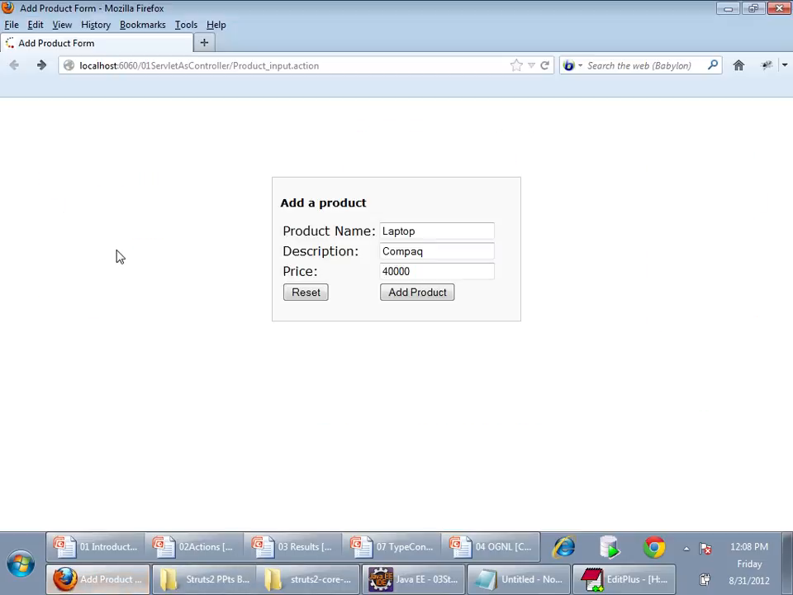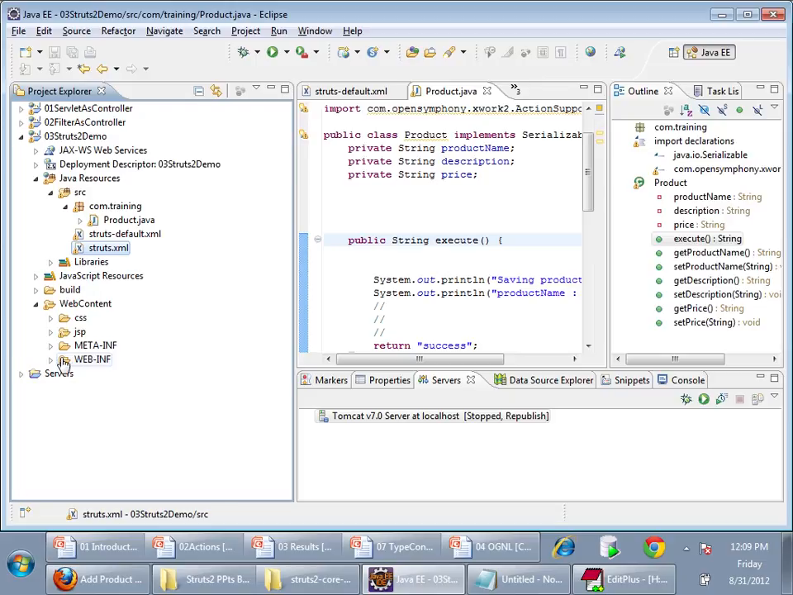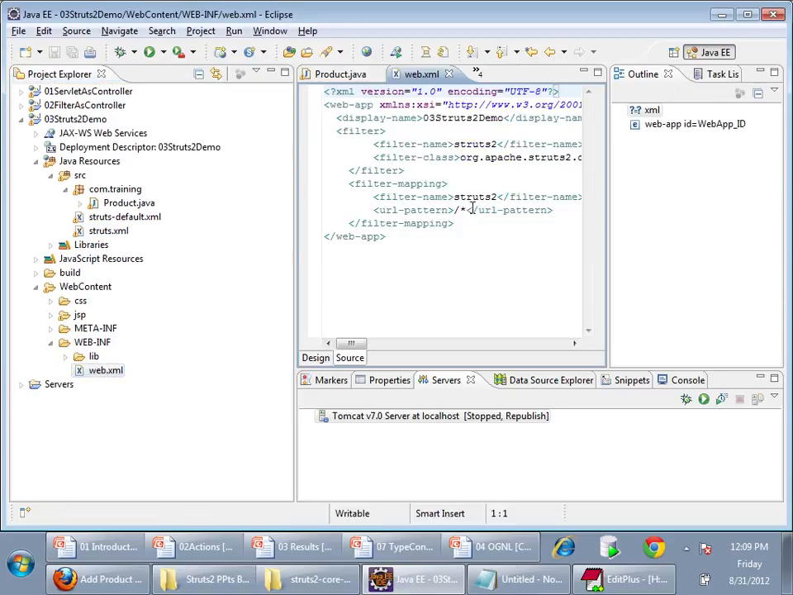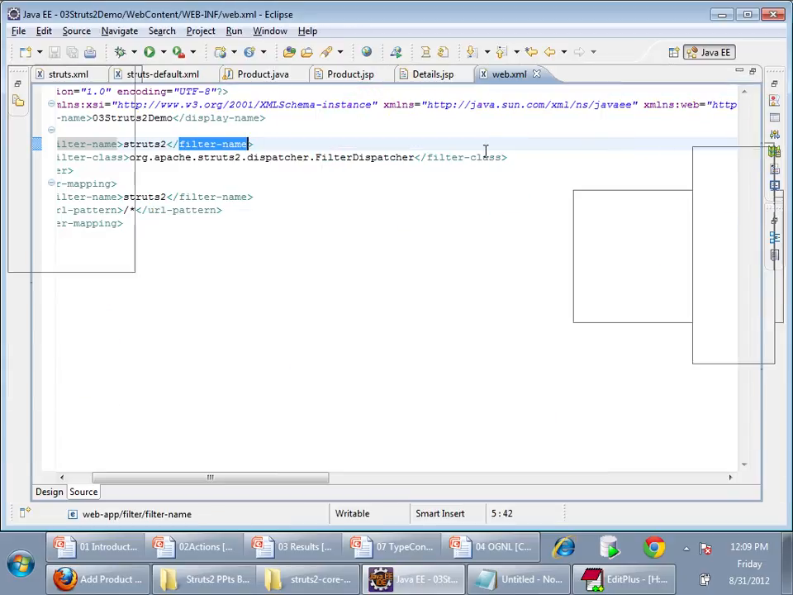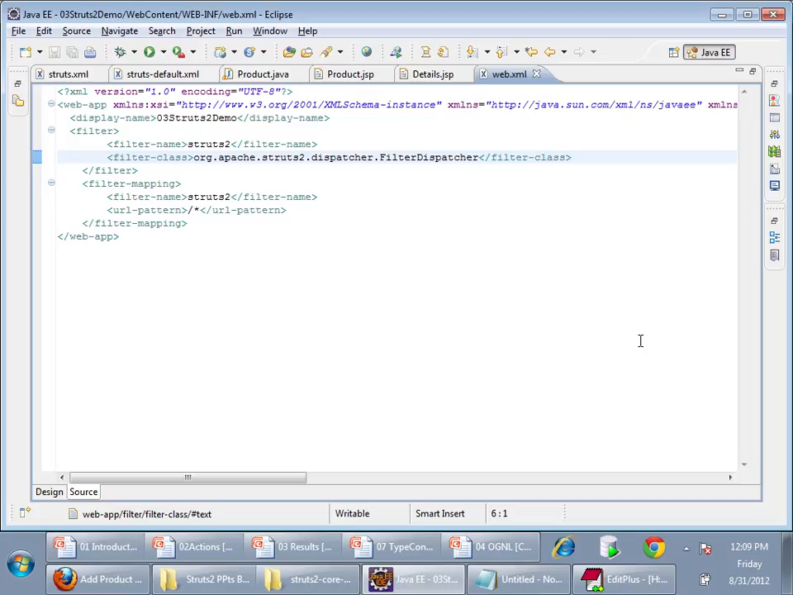Okay, see here. I gave a request to product_input.action. Where did the request come first? To the filter dispatcher, right? Is this filter dispatcher already initialized? When is the filter initialized? Tell me.